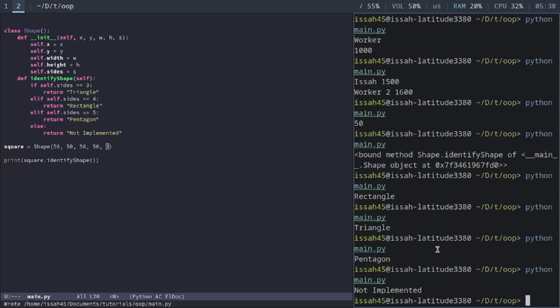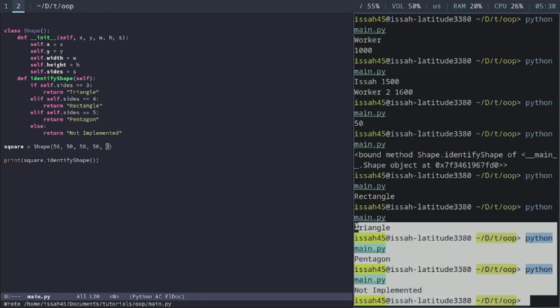So basically that's the basics of object-oriented programming in Python. But there are many more functions and things to discuss about it. This is all that we're going to do for this tutorial.